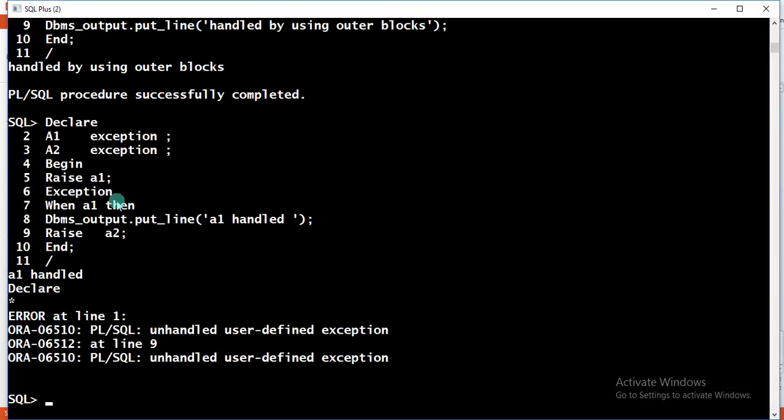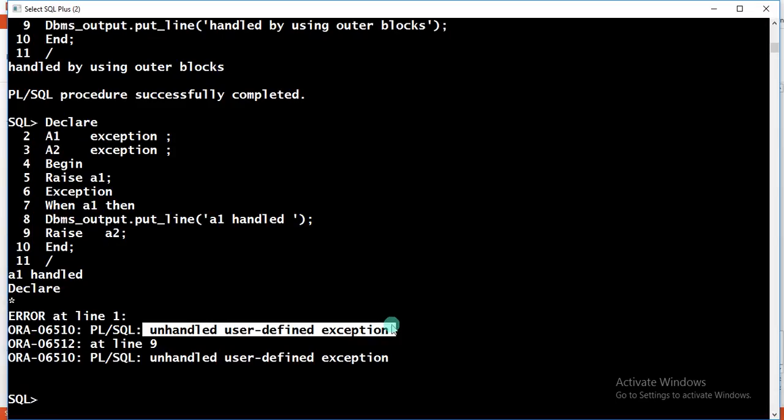Okay, now see, here we declared A1 handled. The message we got is A1 handled. But I used raise A2, and the remaining part gives an error: unable to handle user defined exception. So to overcome this problem, we have to use the outer block.